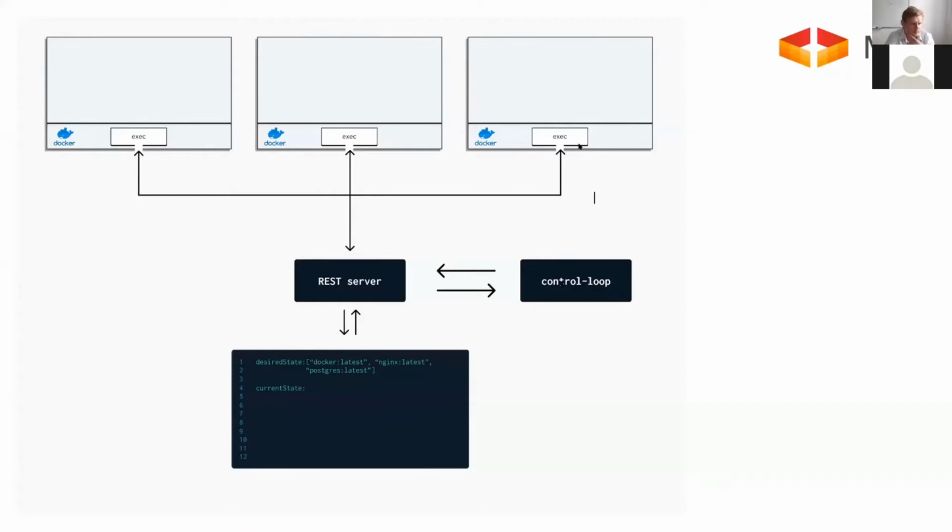Now the second key part that we're adding is what we'll call a control loop for now. The control loop constantly monitors the current state, which in this case is blank. I forgot to mention that the exec processes report back the current state to the central server. So what the control loop is constantly doing is comparing the desired state to the current state, basically a for loop that's repeating indefinitely.